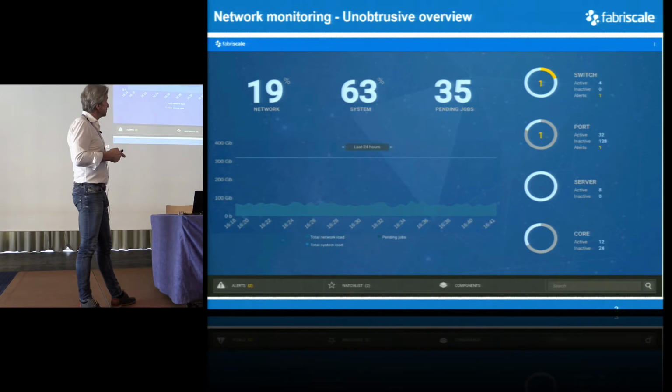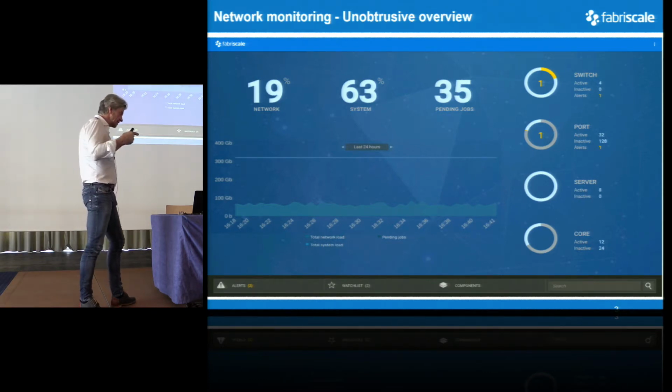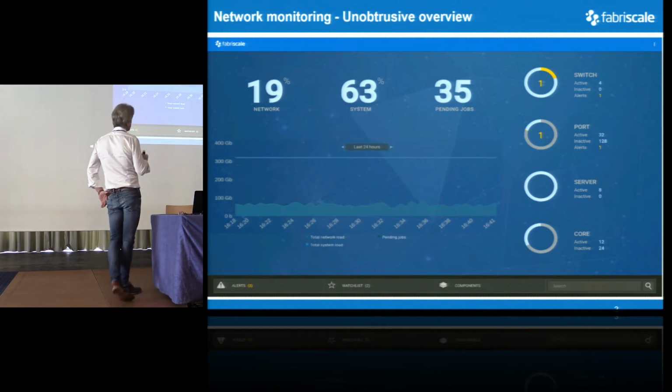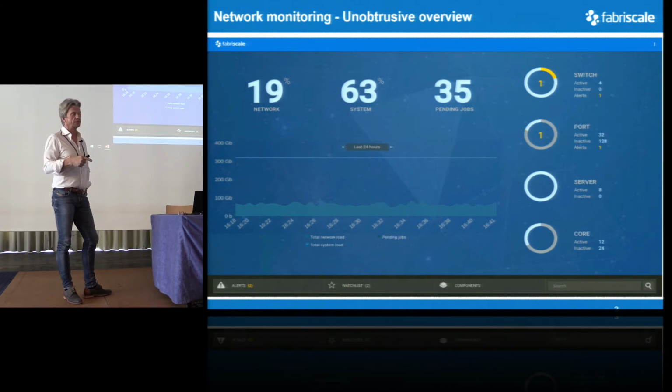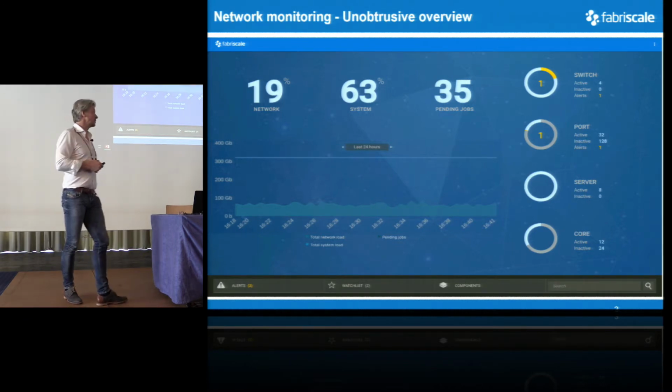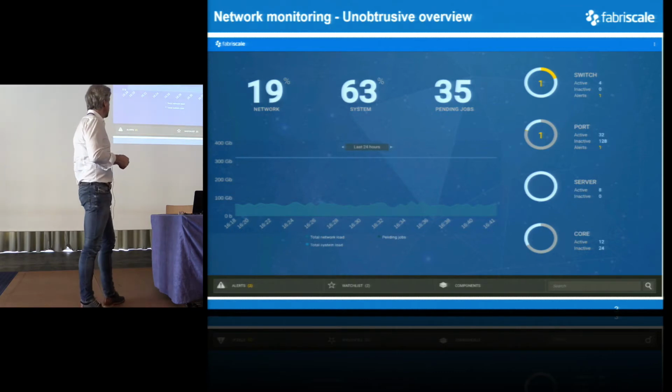But let me also mention that this front page has been designed to be unobtrusive. We just show what you need to know at this level. If you need more information, then you just jump into the views down here.